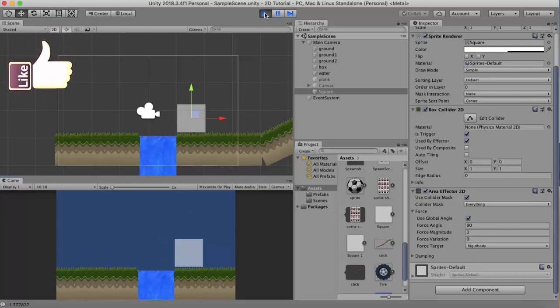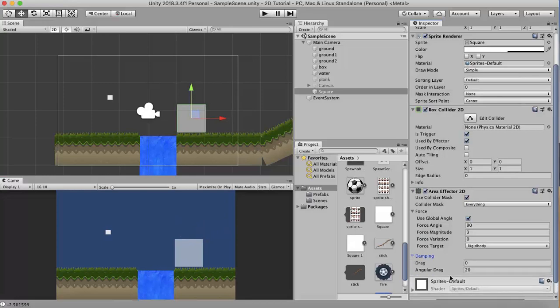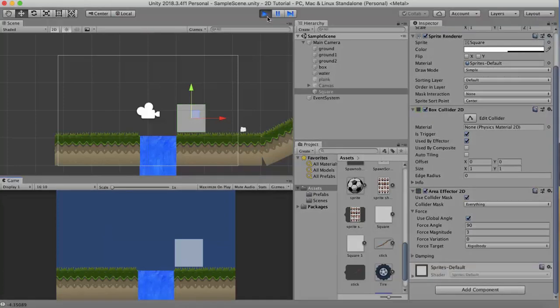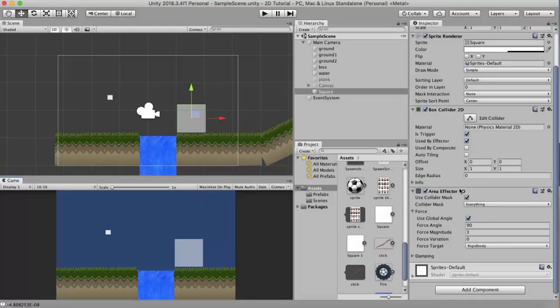Now let's jump into this area effector 2D. You'll see that when it gets into contact with this area effector, then the rotation slows down immediately. Hence, that is the use of this angular drag property. If I increase this drag value to say around 60 and run it, you'll see an elevator-like effect onto this game object. So the last two properties are the use collider mask and the collider mask.